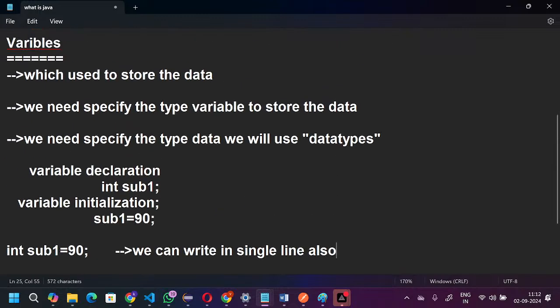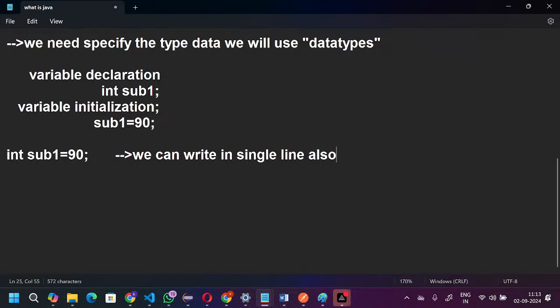As of now it is clear, guys. Variables are the containers which are used to store the data. We need to specify the type of variable to store the data, and the third point is we need to specify the type of data. For that purpose, we will use the data types. So a variable contains two parts: one is the variable declaration, the second part is the variable initialization. In variable declaration, we can declare the variable. In case of initialization, we can assign some value. And then next thing is we'll discuss the data types.